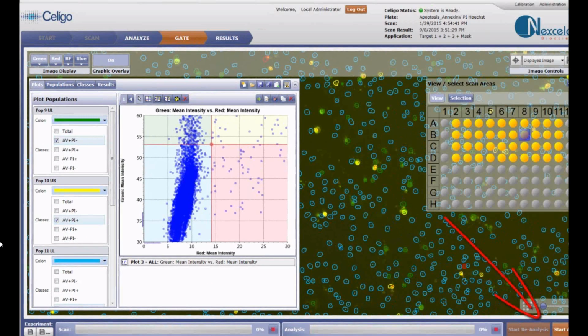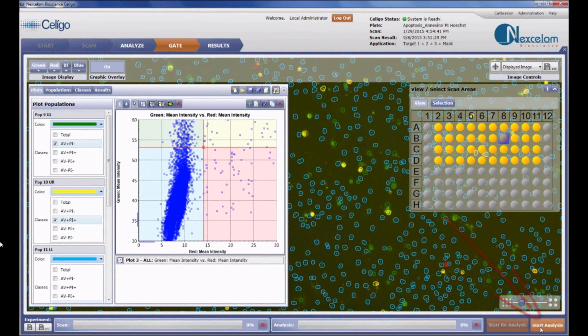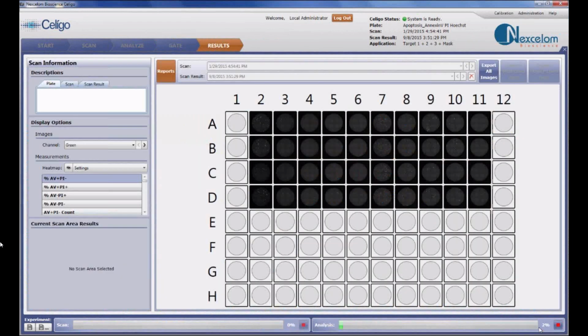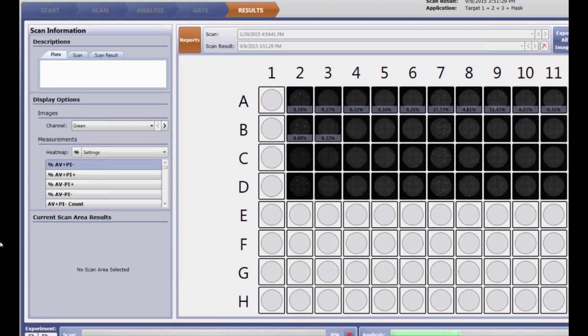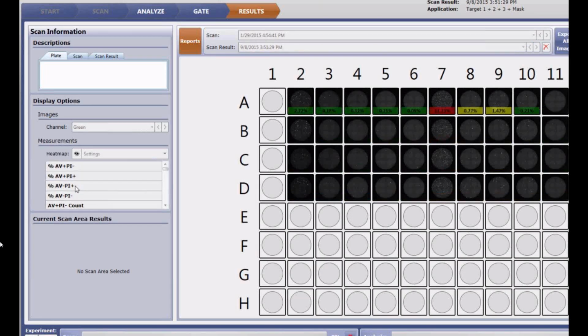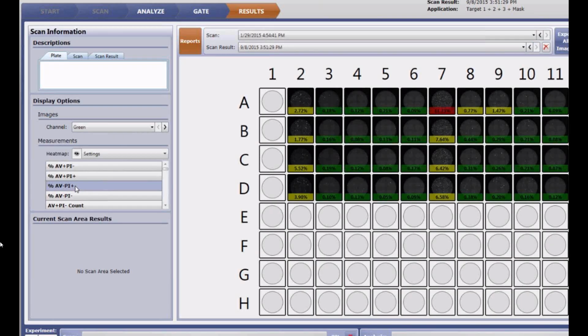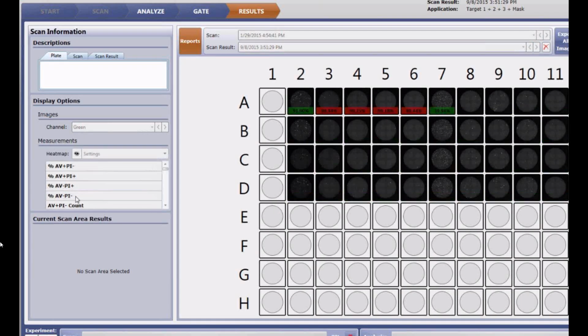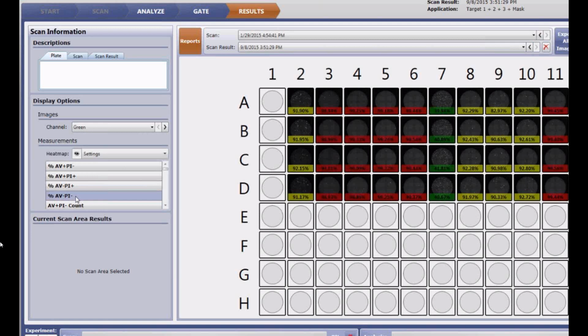Once you're happy with the gates, you can click Start Analysis, and it'll apply this gate to all of the wells. And you can see the data displayed on the top is Annexin 5 only, so early apoptosis cells in a percentage. And so turning on the heat map can color code the wells to showcase your high scored wells versus your low scored. And you can change the data display to have your different classes showing up in the percentages. Okay, so there we have showed how you can present 4 classes.